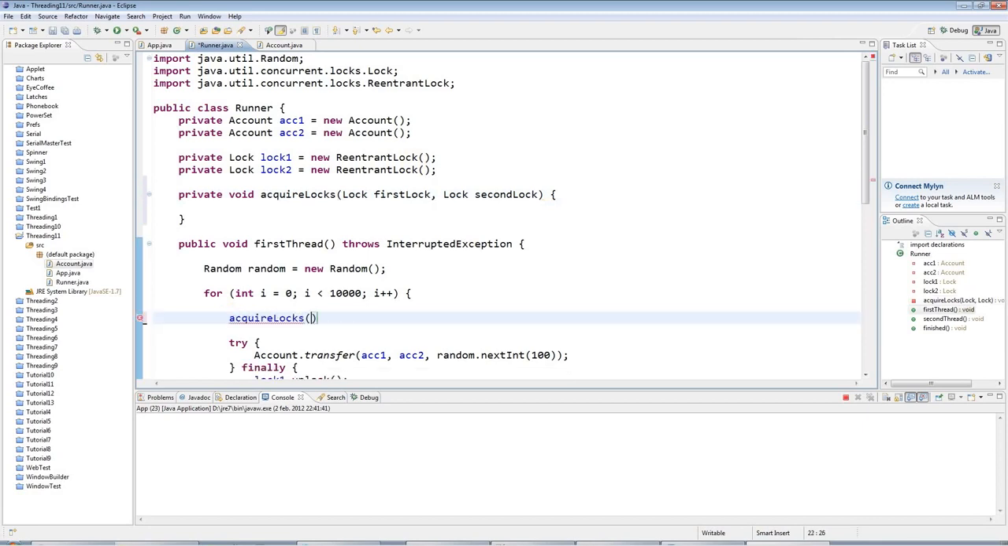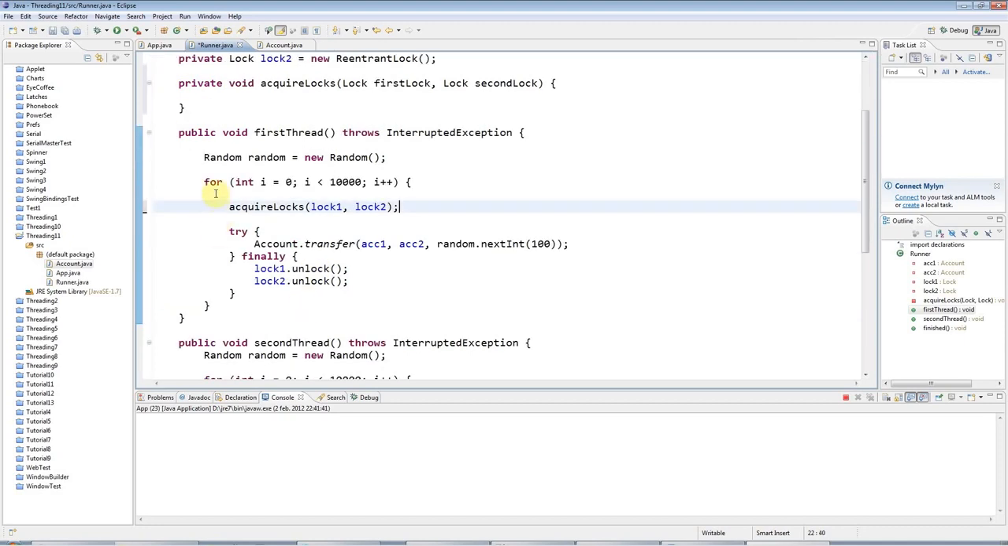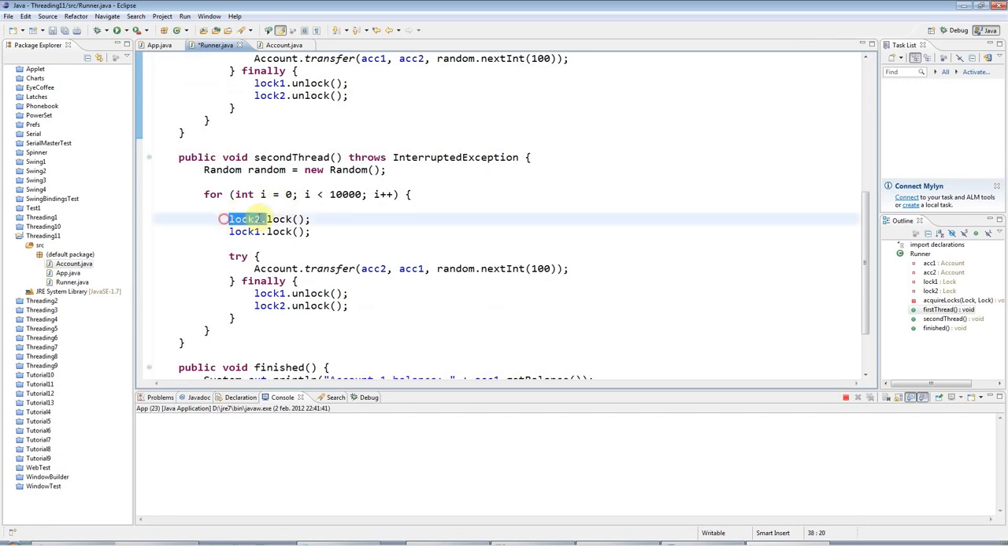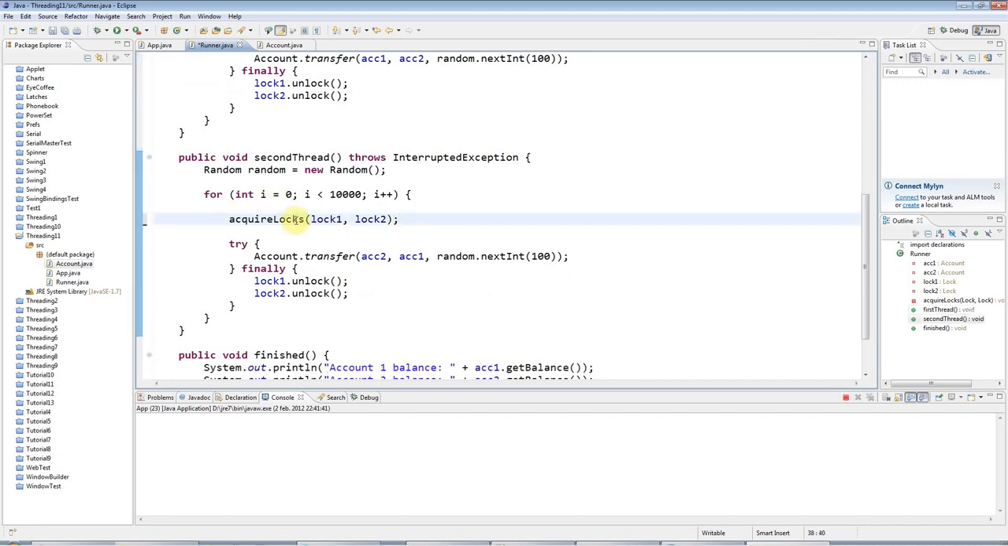So I'll say here, I'll replace my previous code with acquireLocks(lock1, lock2), and I'll have the same again in the second thread here, except that I'm going to try to lock lock2 and lock1.